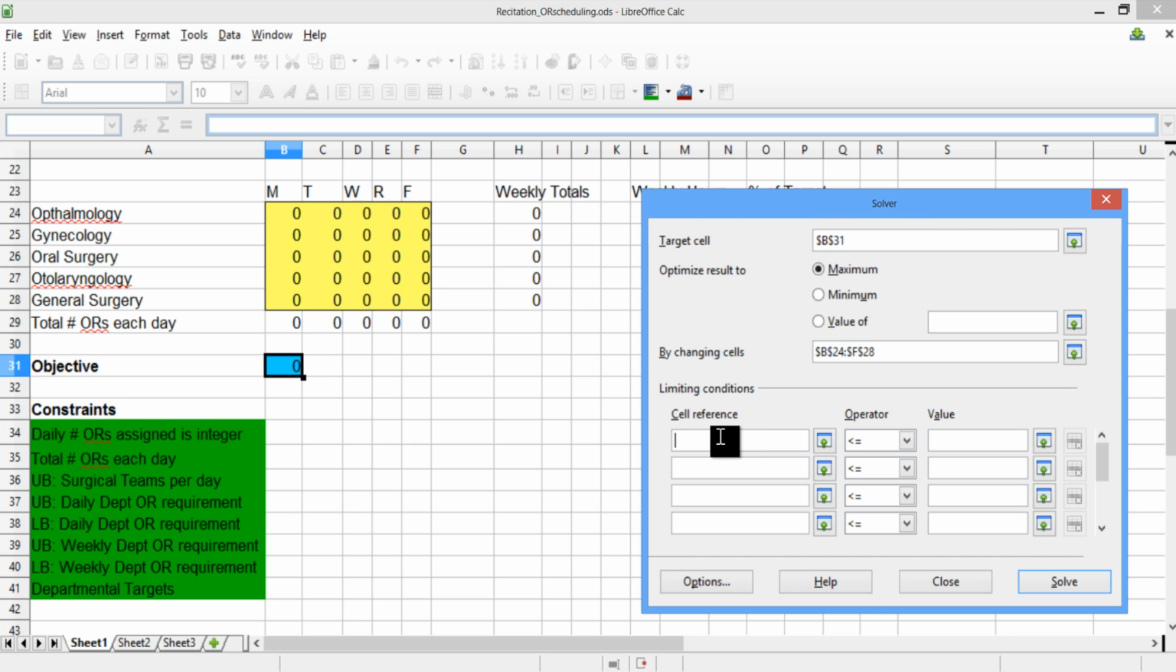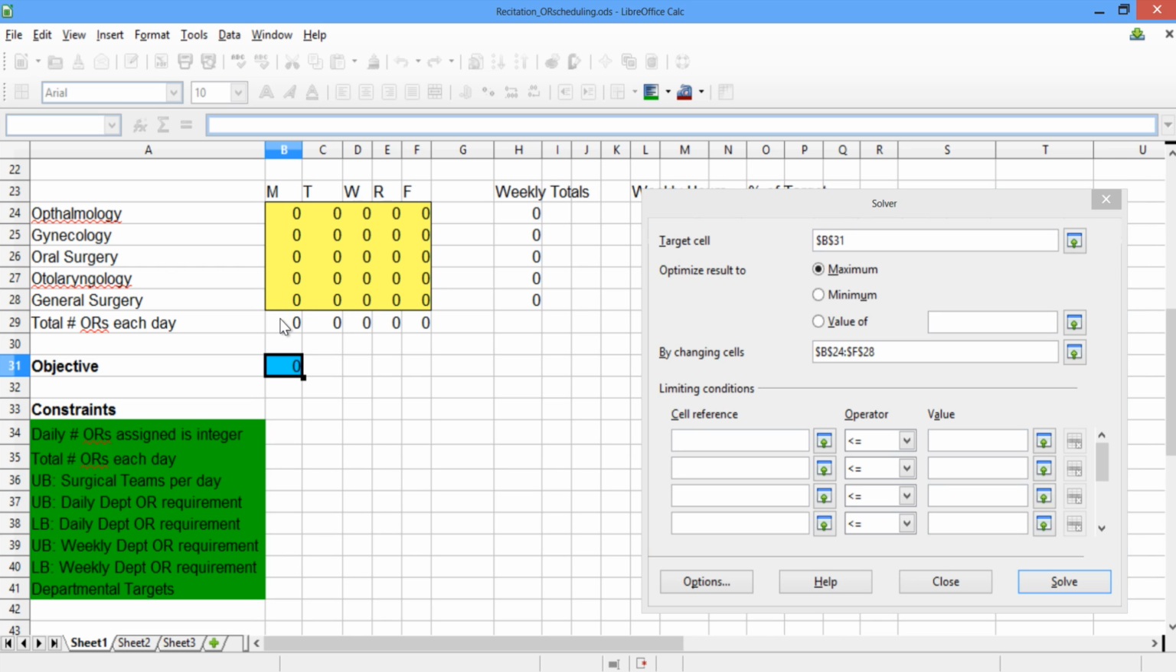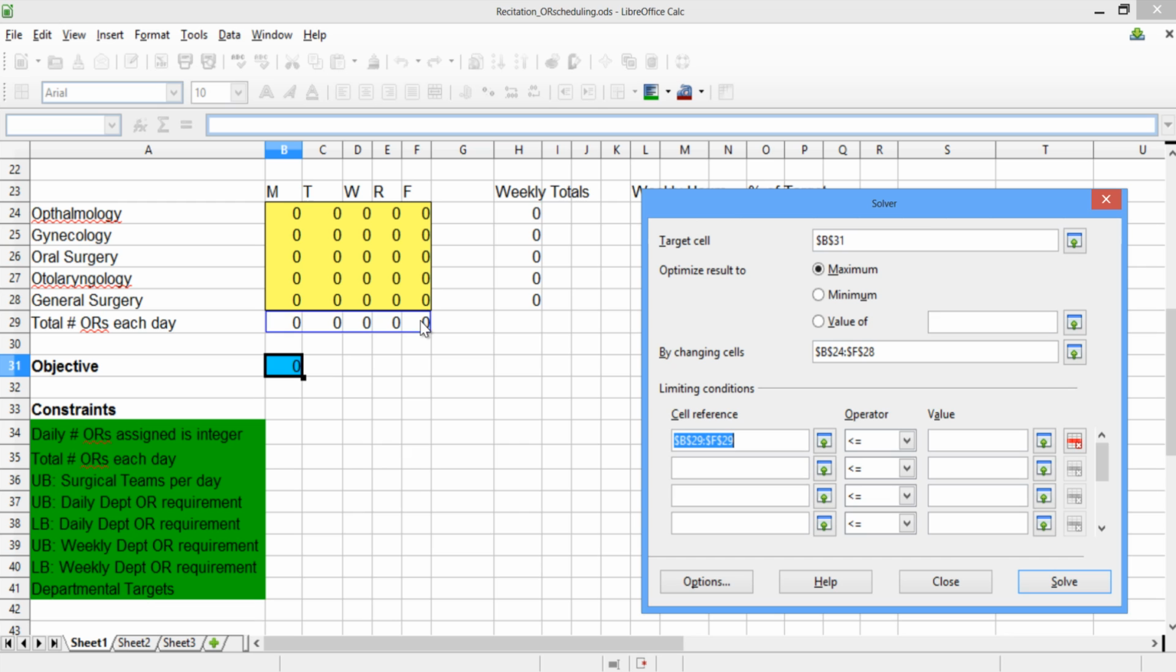Okay. So we've already taken care of this first constraint, that the daily number of operating rooms assigned is integer, and we've taken care of that with our options. So we'll go down to the next one, the total number of operating rooms each day. Remember that we can't assign more than 10. So we'll select this whole row, which has the total number of operating rooms assigned each day. And we'll say that each element in this row has to be less than or equal to 10.